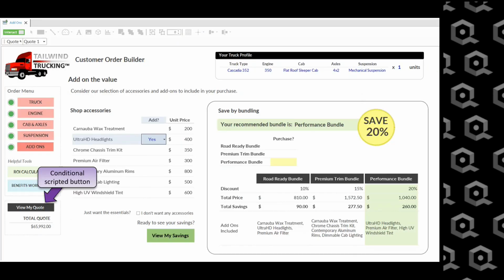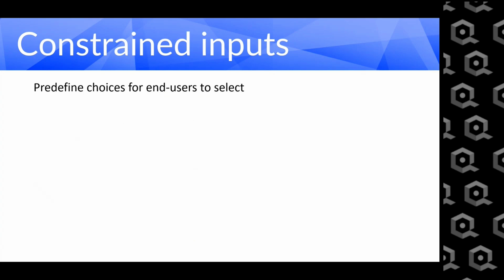All right, next stop on our journey here is constrained inputs. So why do we want to use constrained inputs? I think this is a really commonly used feature by Quantrix customers. I use it all the time. I don't think I've ever made a Quantrix model where I didn't use constrained inputs somewhere.